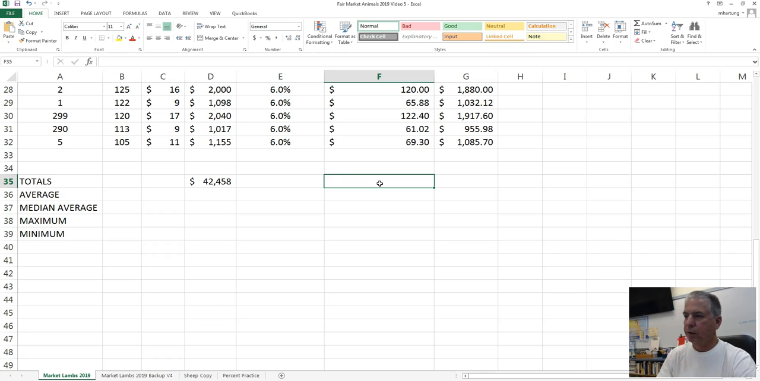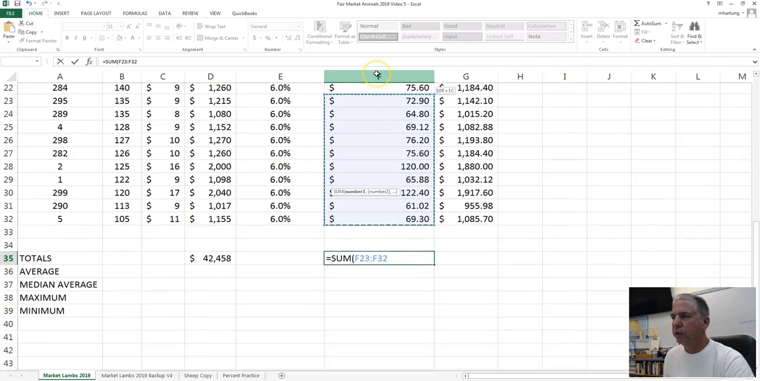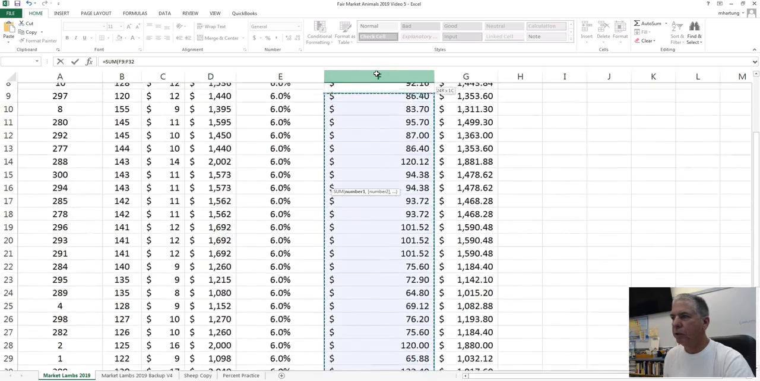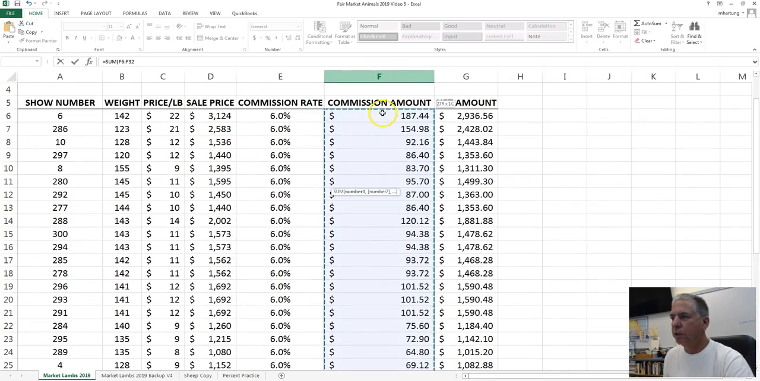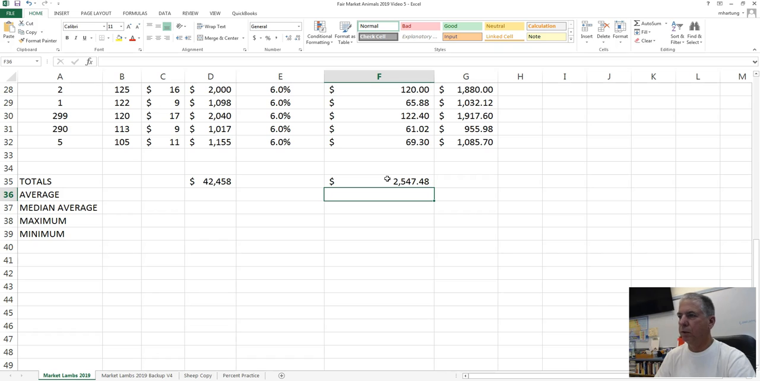So once again, equal sign, sum. You could put the parenthesis in yourself, located above the number 9, or double click the sum function. And then select all of those values. Let's find out how much Rotary charged to sell sheep. So they generated $2,547.48 in sales fees or commission fees.